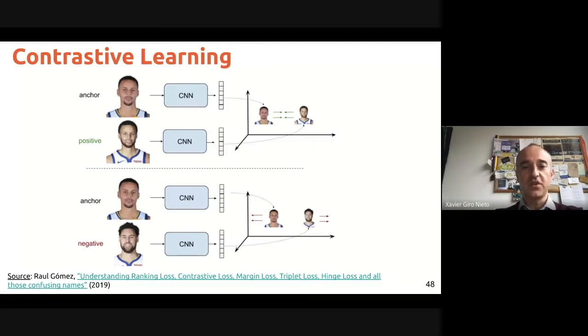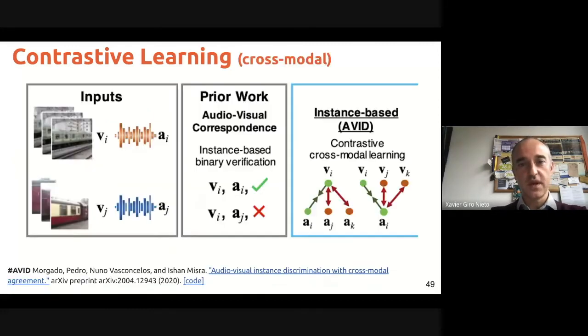Remember, I think that Yannis already showed this slide, that's how contrastive learning works. And for example, there was this first work or this first setup that shows that if you want to learn, you have visual and audio features from a clip, right? Or from two clips, in this case, clip i and clip j. Typically what you do, and what I have shown so far in the previous examples, is a binary verification: if they are from the same clip, you say they are right. If they are not, you say they are wrong.